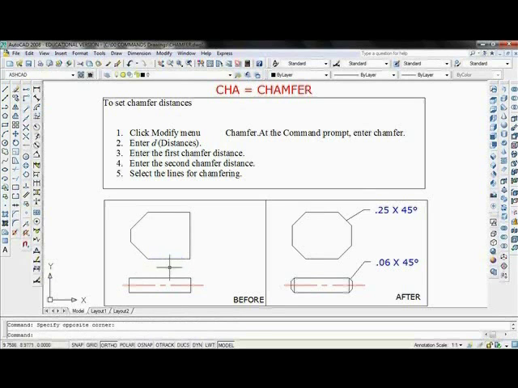Repeat the command by hitting the space bar or enter key, and then do the last one. As far as the shaft goes, I'm going to type CHA, enter again. Try it. CHA, enter, D, enter. This time the distance will be 0.06. Enter, and I'll enter it again because I want it at 45 degrees.